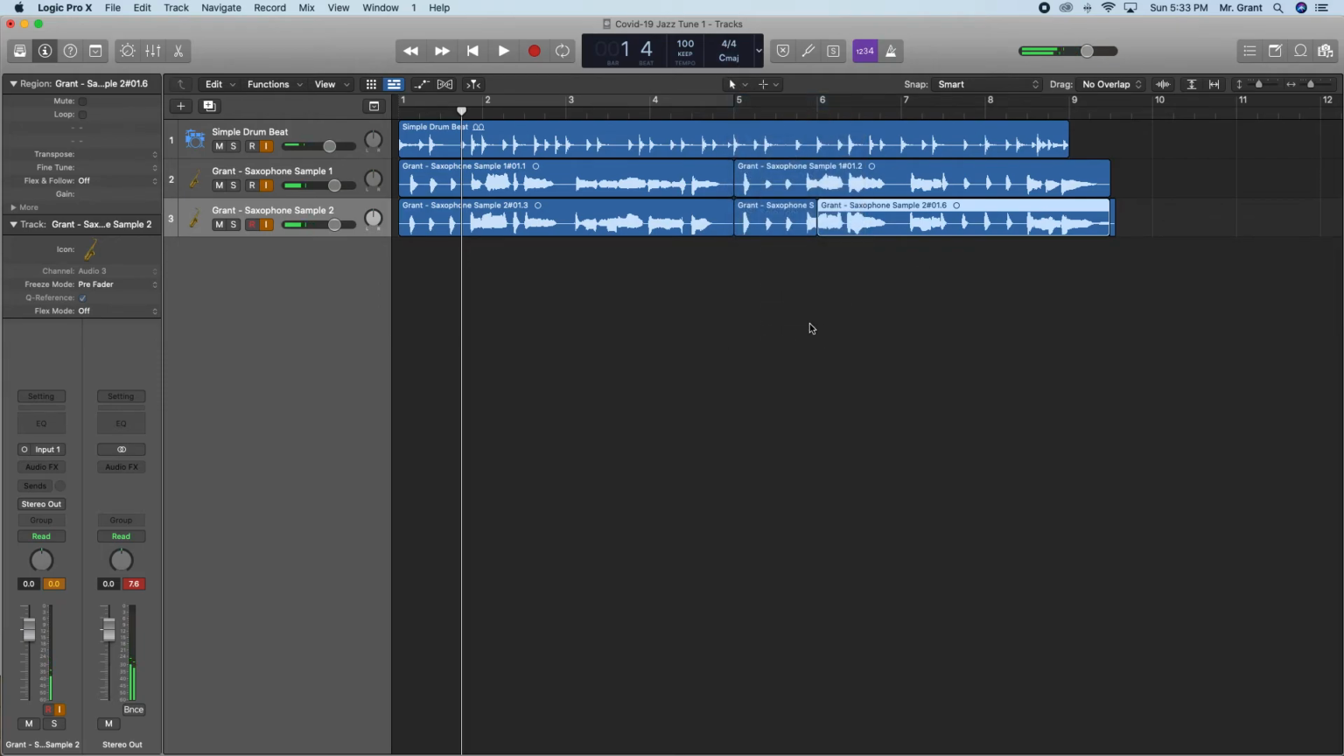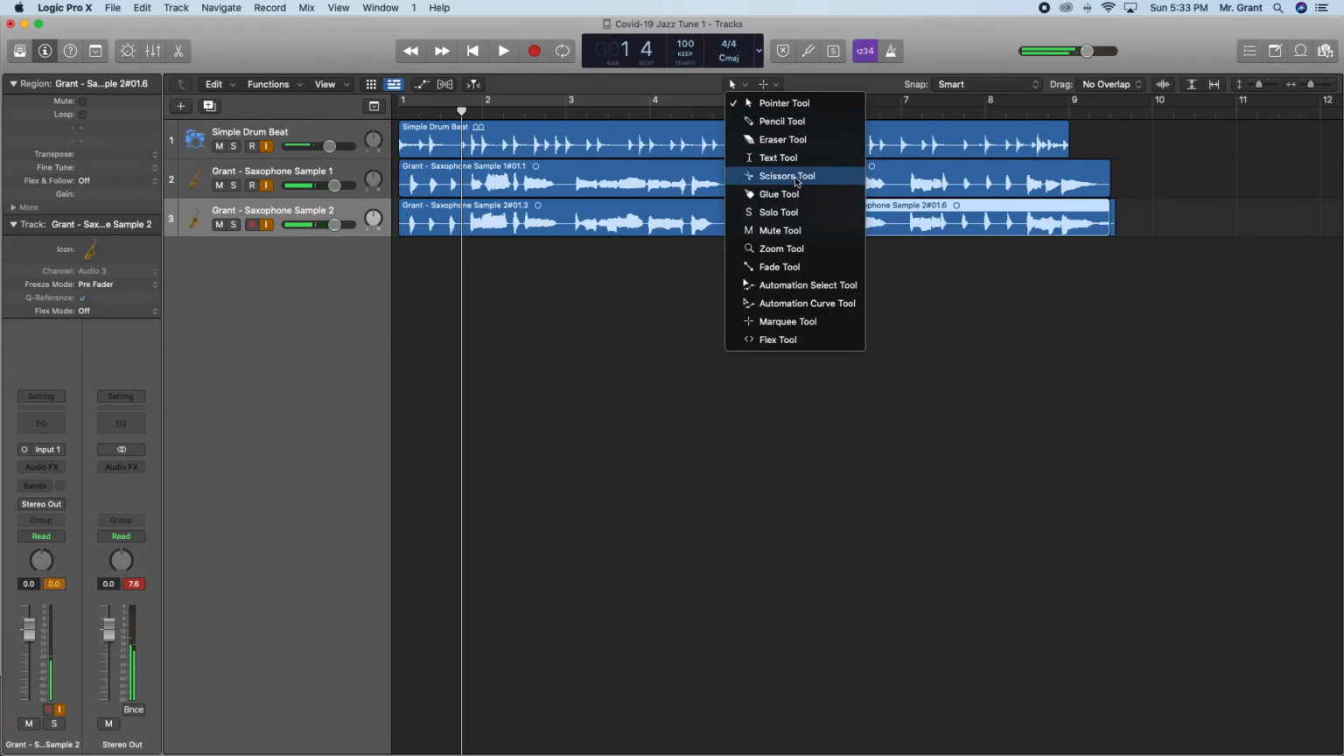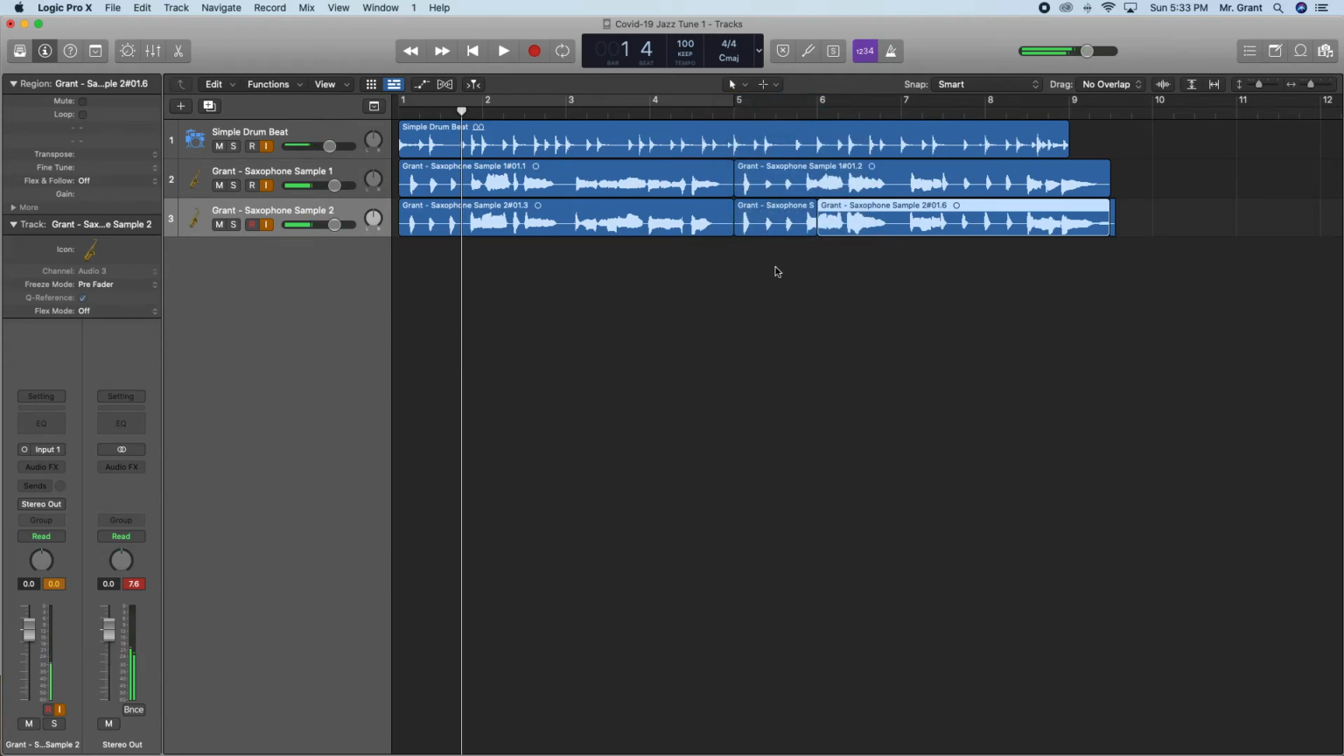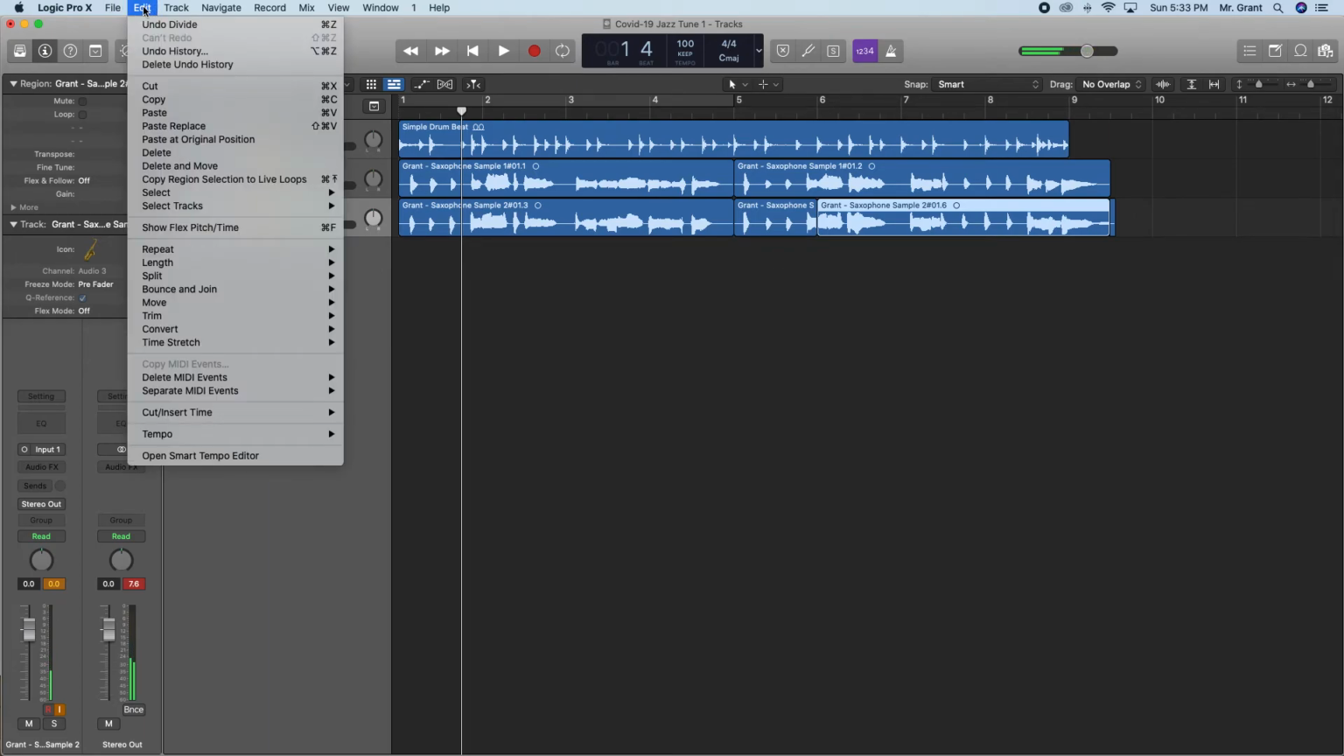Okay. And it's always important when you're using the scissor tool or the cutting tool to go back to your pointer tool just so you don't make any mistakes. But if you do make a mistake, it's very easy to edit and undo. You just go up to edit and undo the last thing that you've done.